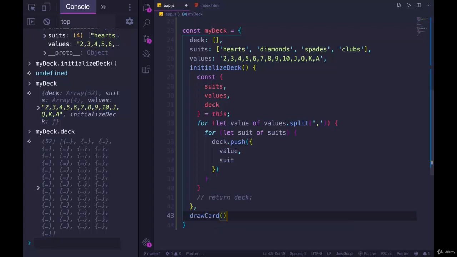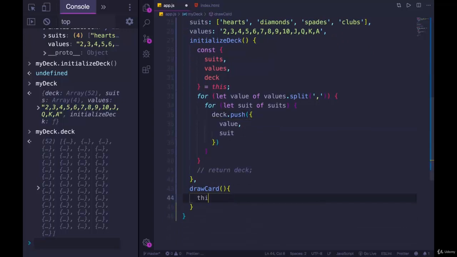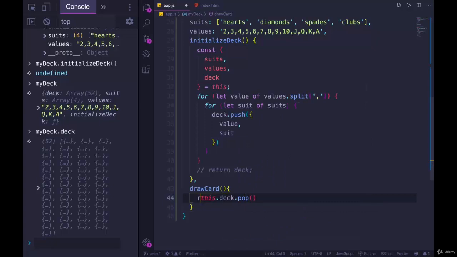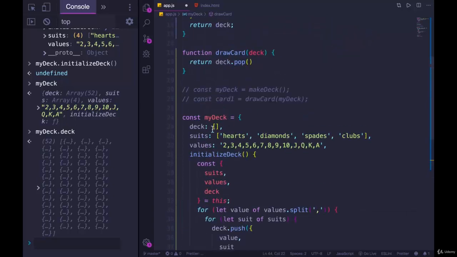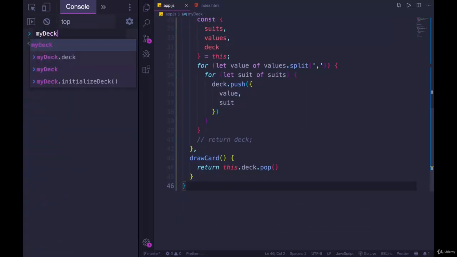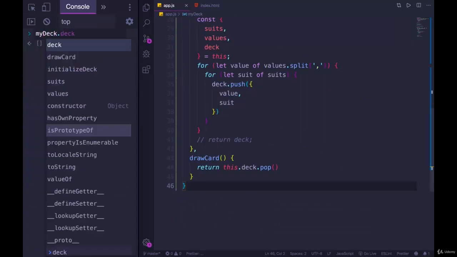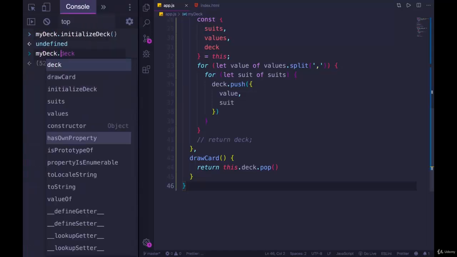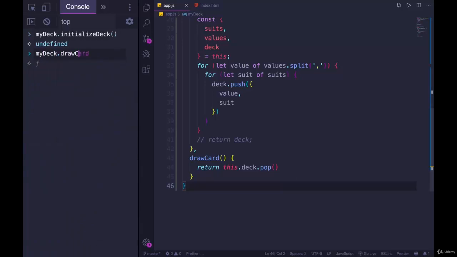So draw card, and we'll access this.deck, and then we'll pop one off, and we'll return that so that we have access to the card that was just drawn, but now we also are updating this.deck. So I don't have to pass anything around if I want to use it. I just do myDeck dot, and let's initialize the deck. And then we'll also do myDeck dot, and then draw a single card. We can save this to a variable, const card.